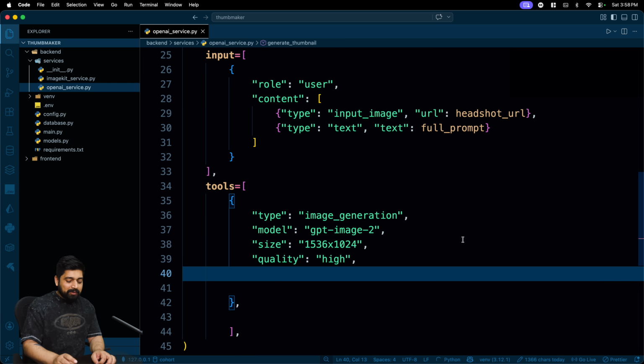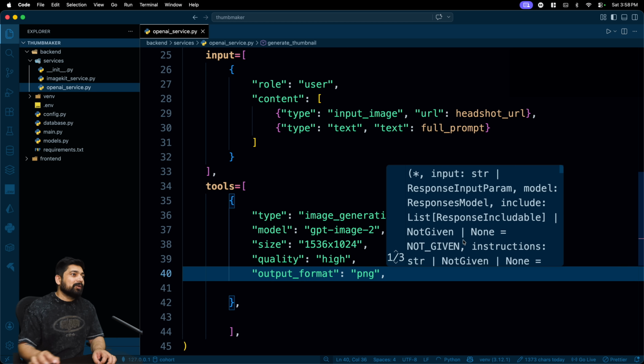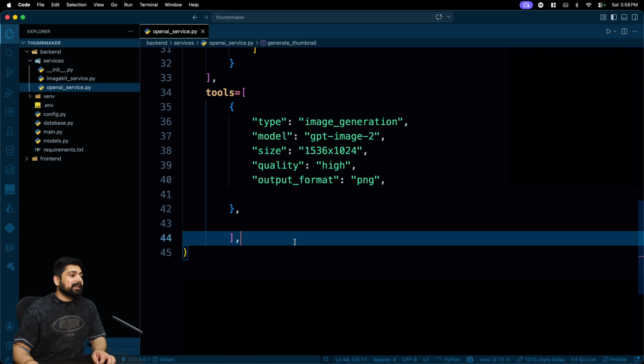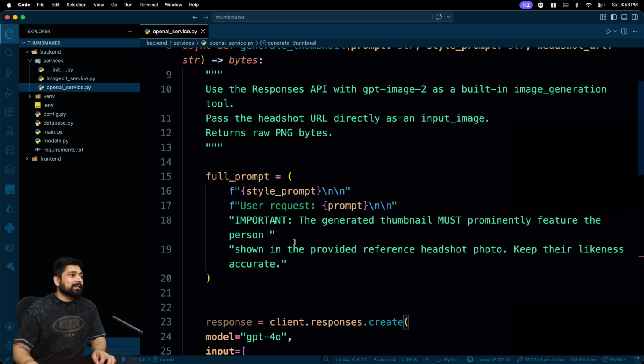And then I want to have output format as PNG. So we have clear-cut, precise instruction of what we want and how we want it. And that's what you do in the AI. All right, so this part is all good. We have generated the image and all the response and everything is all good.